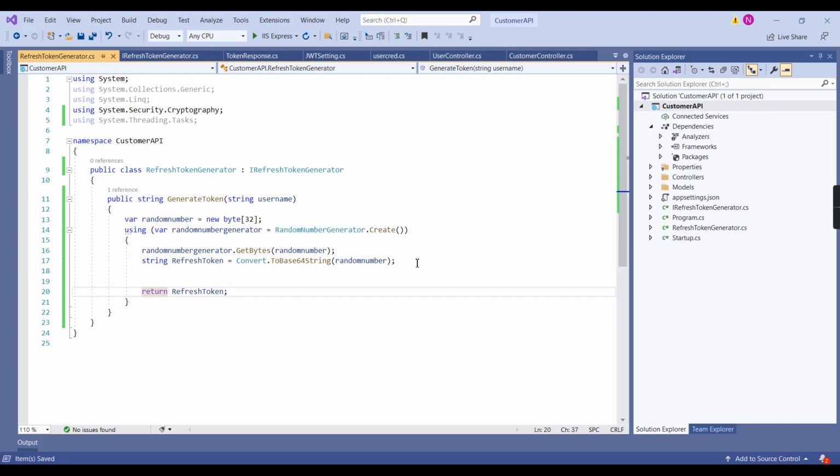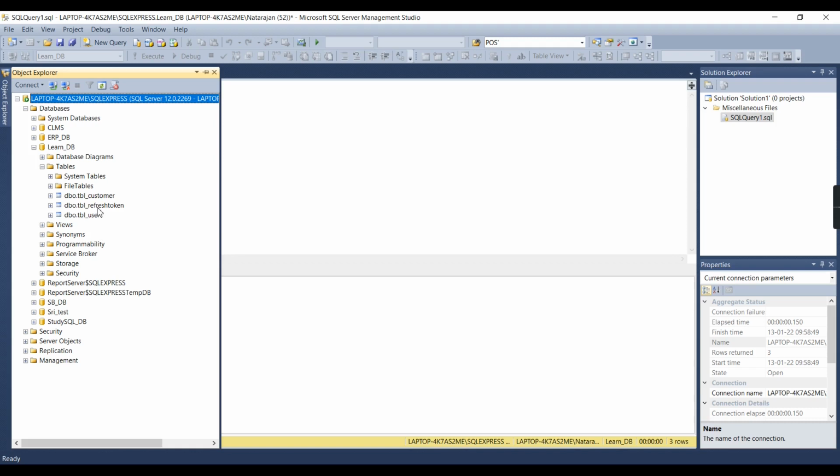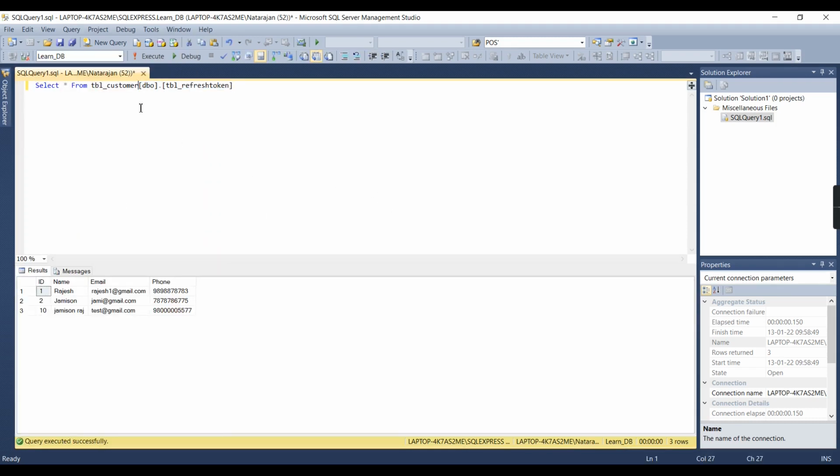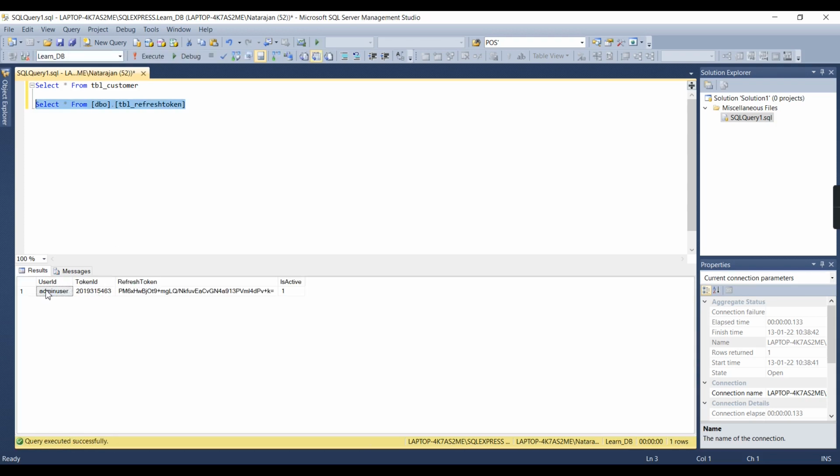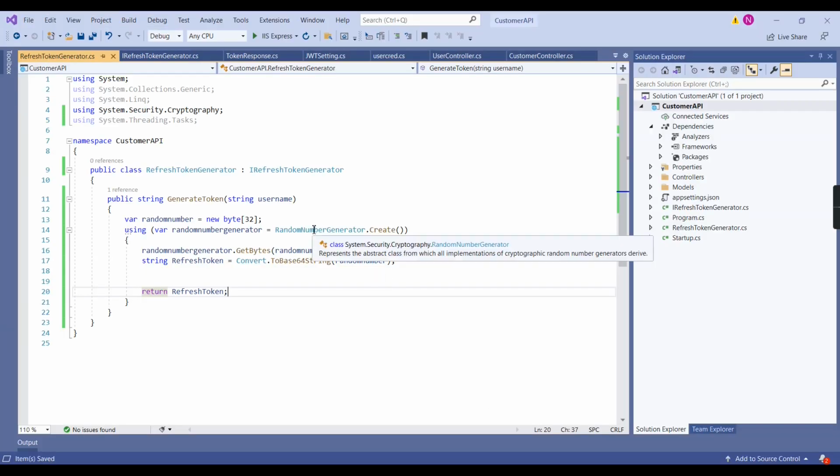But one more thing: whenever we create the refresh token, it is for a particular user only. So we have a table called TableRefreshToken. There we need to update the information. See, this is our table. It gives the information of user ID, token ID, refresh token and is active. So if we already have a refresh token, we have to update it. If there is no token, we have to insert the record. So I can make some logic here. For that, we have to use the database here.